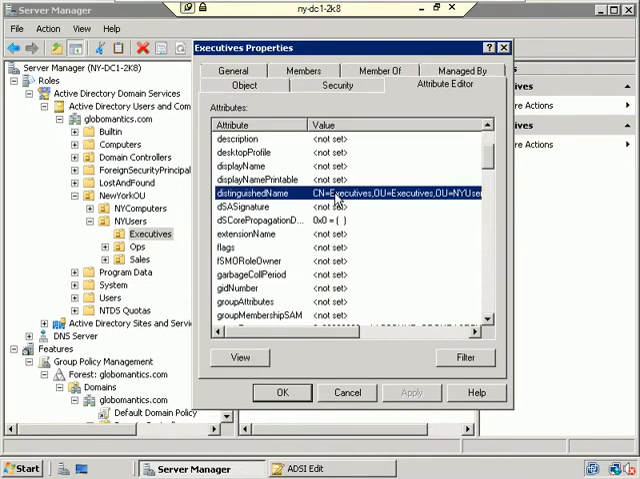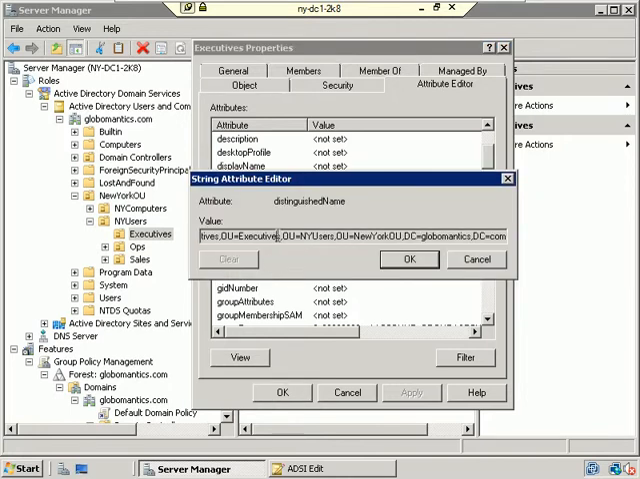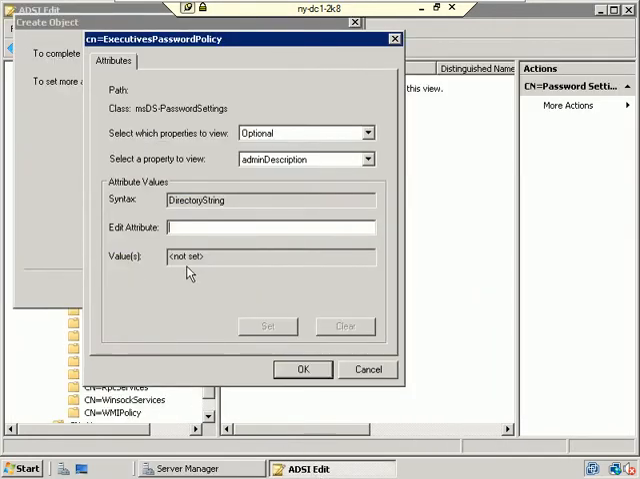And here's our distinguished name. All right, so let's go ahead and double-click right here on Distinguished Name. And I'm going to select it all by just using my mouse here, and I'm going to do a Control-C on the keyboard. Okay, I'm going to copy this CN=Executives, OU=NY Users, OU=New York, DC=Globomantics, all that stuff that we used back when we learned how to add users in the command line, right? So we're grabbing the distinguished name and going back now to Add Edit.